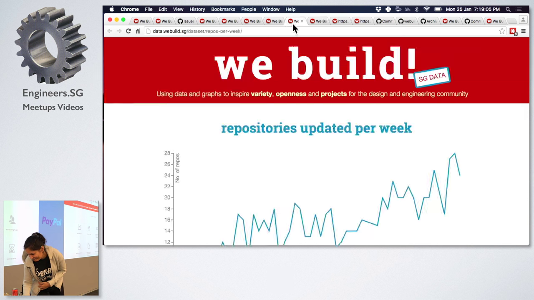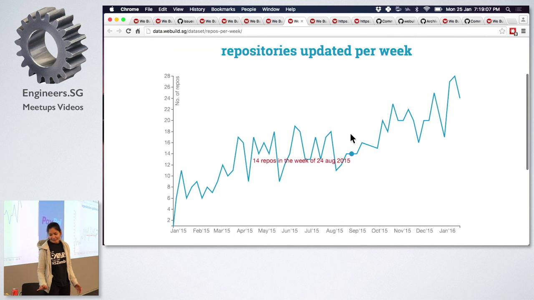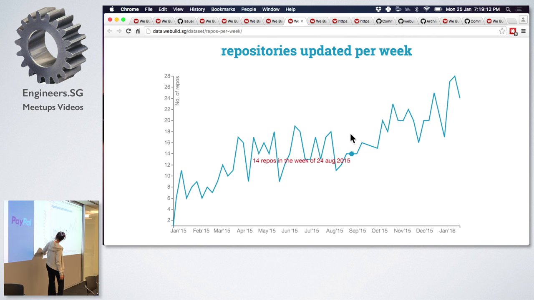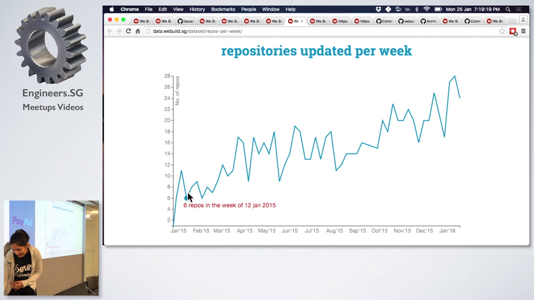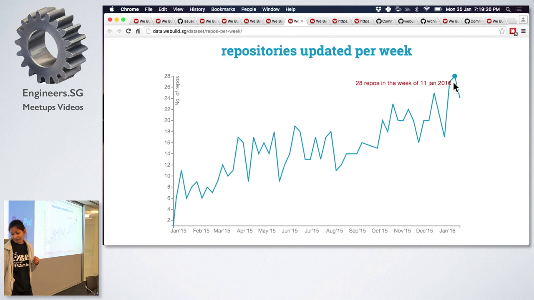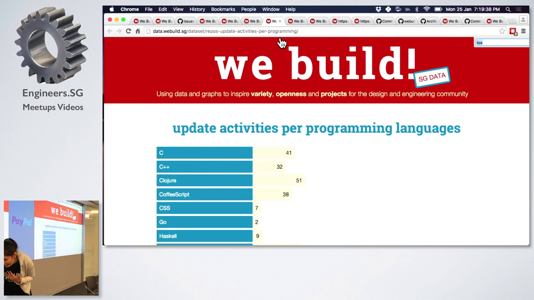So let's start. This is the first one. This is the repositories updated every week. So as you can see, this started right from December 2015, and you can see it started very low. So only a year ago, there were barely 6 repositories above 50 stars that were updated. And look at this, even in January, we had the highest ever, that was 28. So once again, join in and contribute and get help from one another right here and make this number even higher.